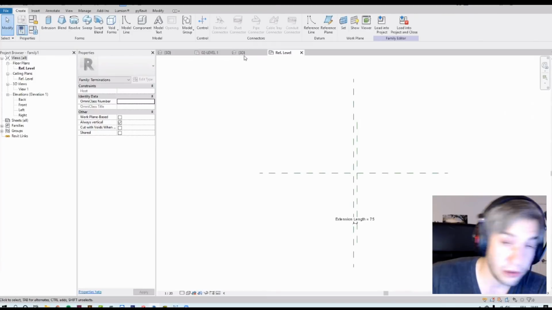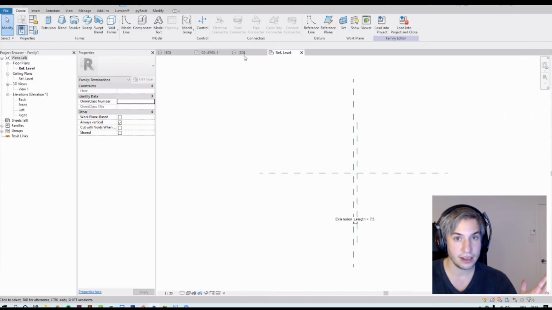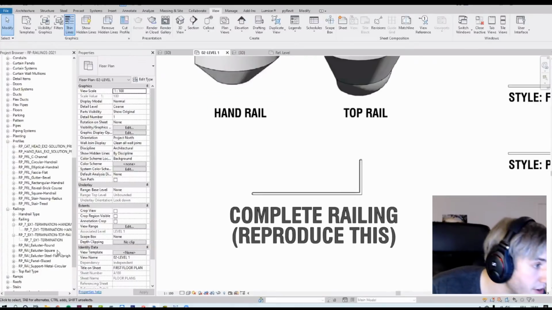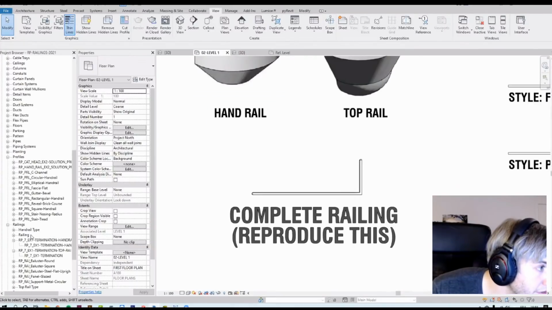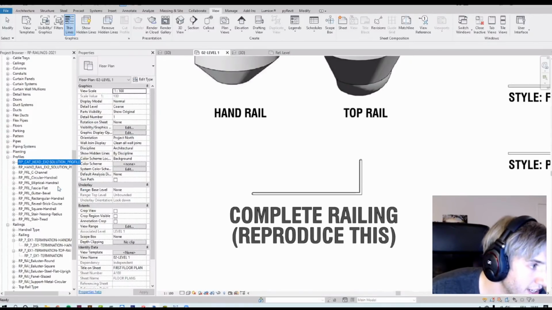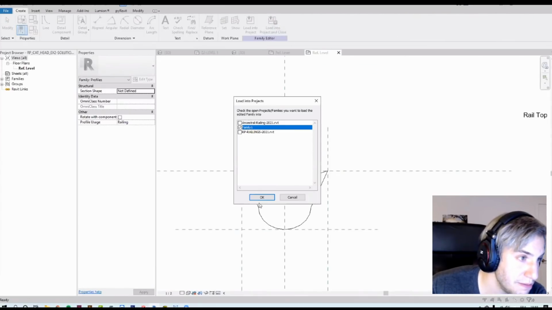And so the first thing that I do, I'm going to import or load the profile of the rail into this family as a reference. So I'm going back here. Let me find the profile. Let's say that I'm doing this with the so-called cat head profile. This one. So I'm going to load it into my new family.